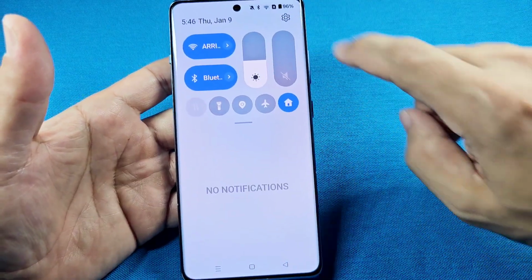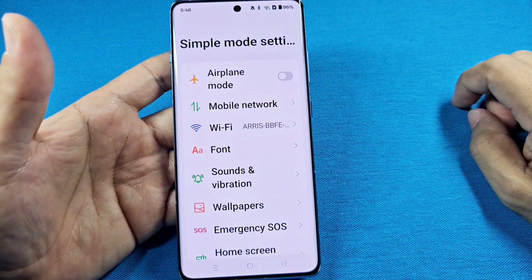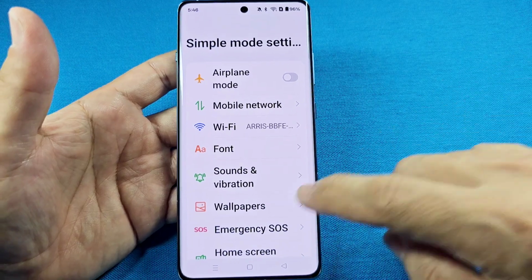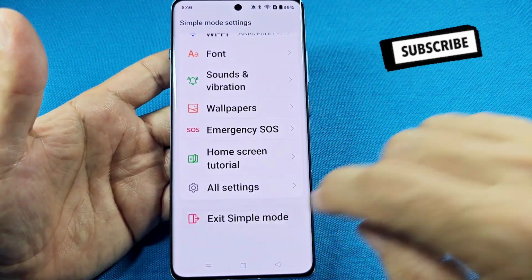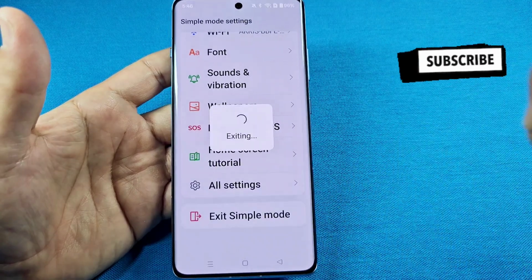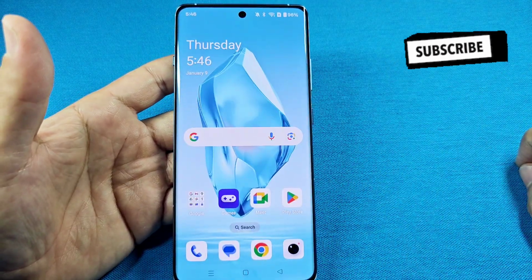So for you to come out of this, you can always go back into the settings, which will also have a simple layout as well. And you can always go to the very bottom and you'll see exit simple mode. Once you do that, you can exit and that'll just take you back to the regular view mode.